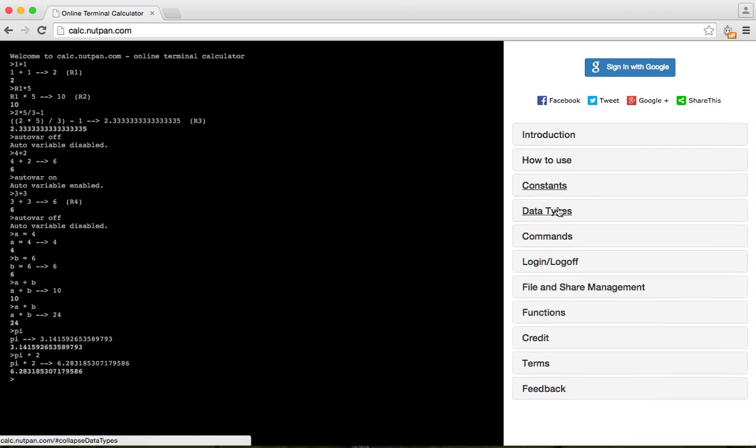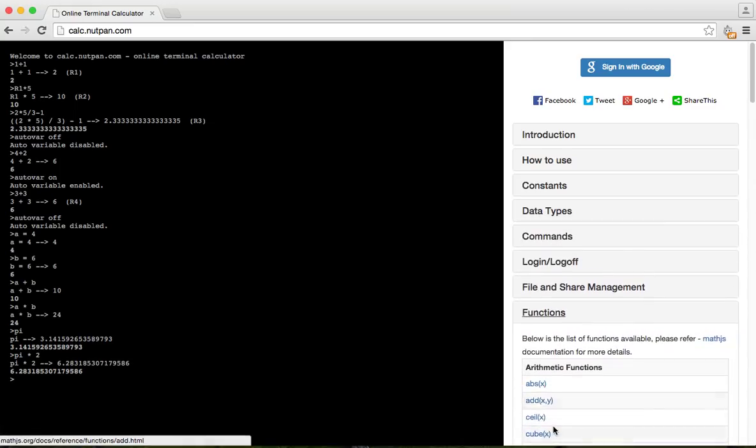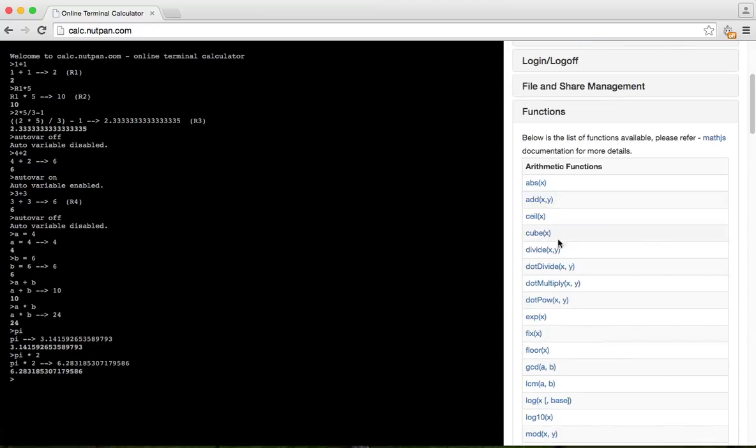And here you can see all the data types supported by calc.nutpan.com. It has numbers, exponentials, complex numbers, matrices, and units. And calc.nutpan.com supports a whole bunch of functions as well. You can use any of these functions in calculations. Say if you want to find the square root of something like 9, just type sqrt of 9 and enter. It will come up with the result.